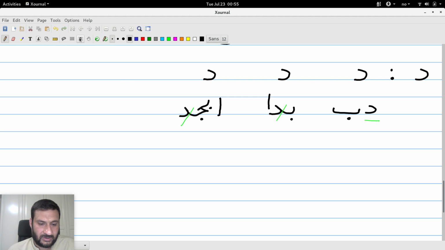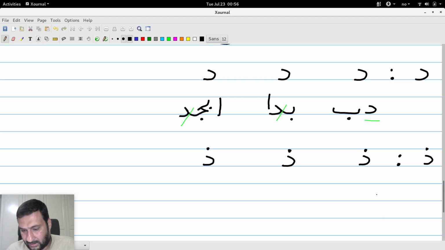So actually the same principle applies for dal and dal. So let me write the standalone version. Dal, it will appear as dal as in the beginning. It will appear just like dal. It is going to be like this in the middle, and just like dal, it's going to appear as a standalone in the end. Examples are dab, for example.